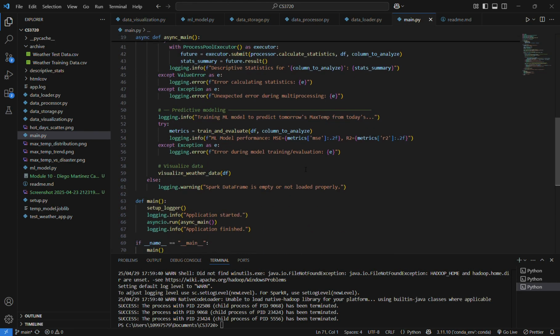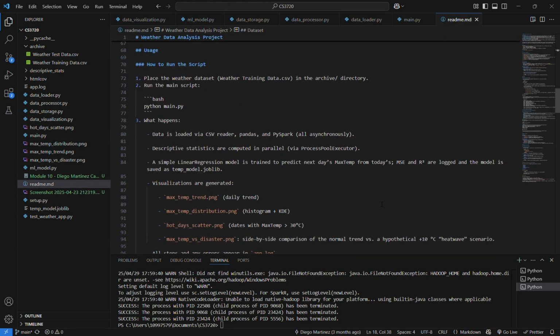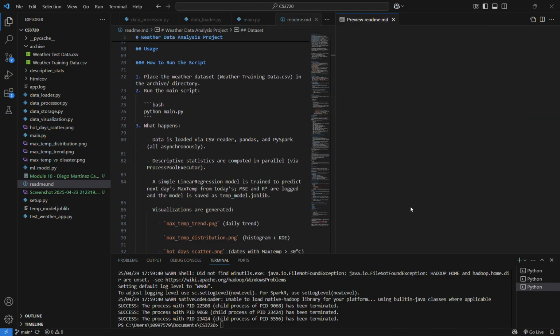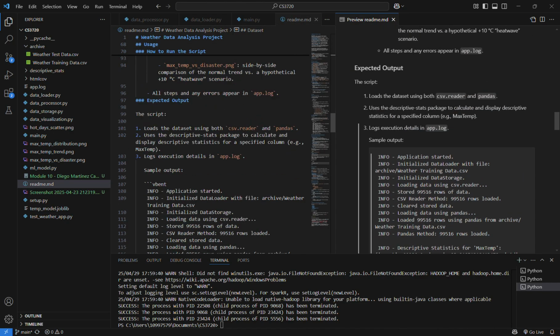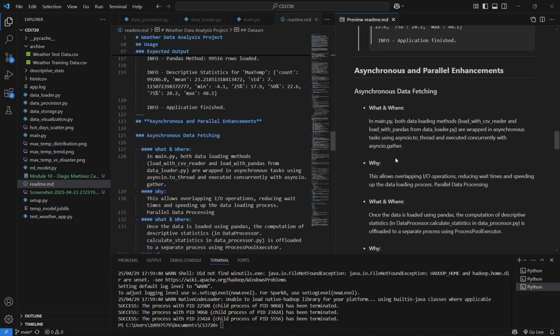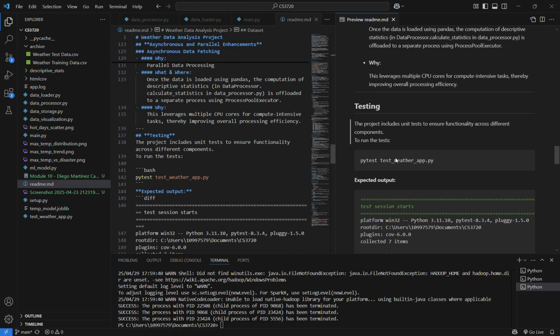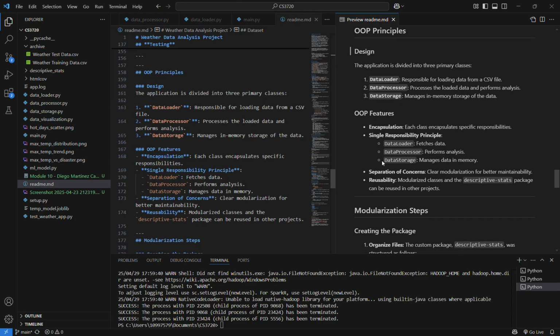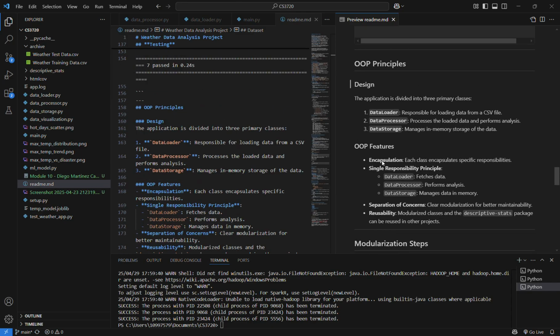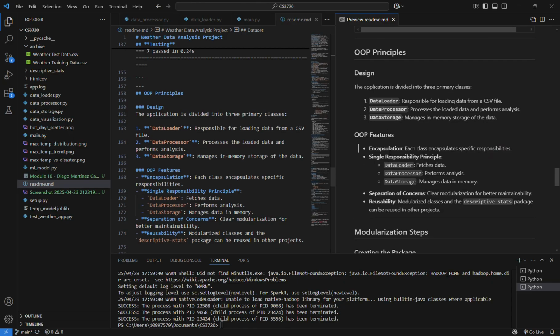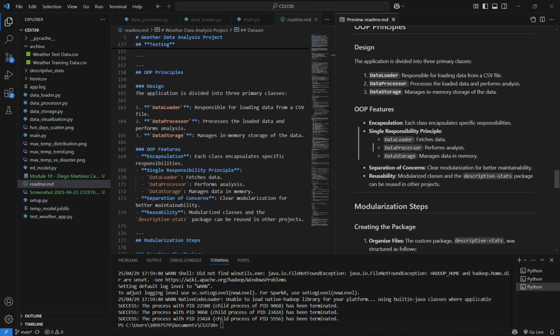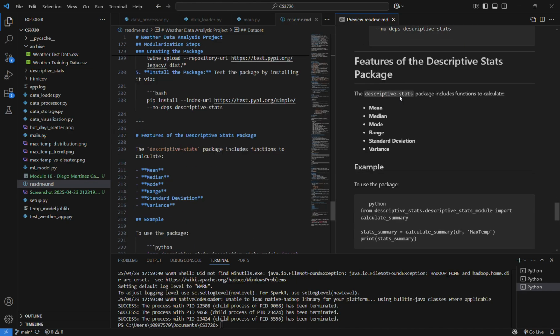Here's my main file, as well as the README file that contains all the information, and some expected outputs whenever you run the tests, that we can see over here. For this project, I used object-oriented programming principles for my design and some of the features that we see over here. This is very important because it makes it easier to maintain and reuse in the future whenever it's needed. Thank you so much.